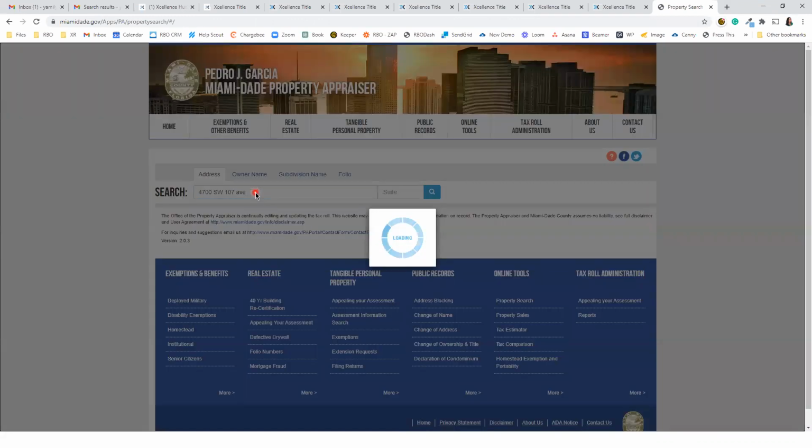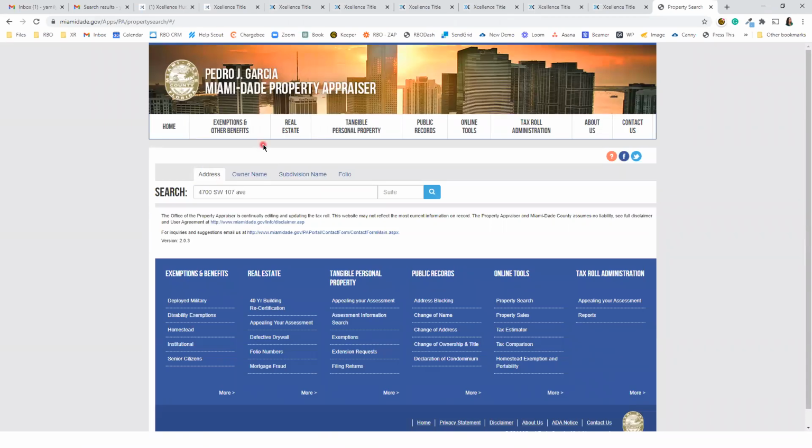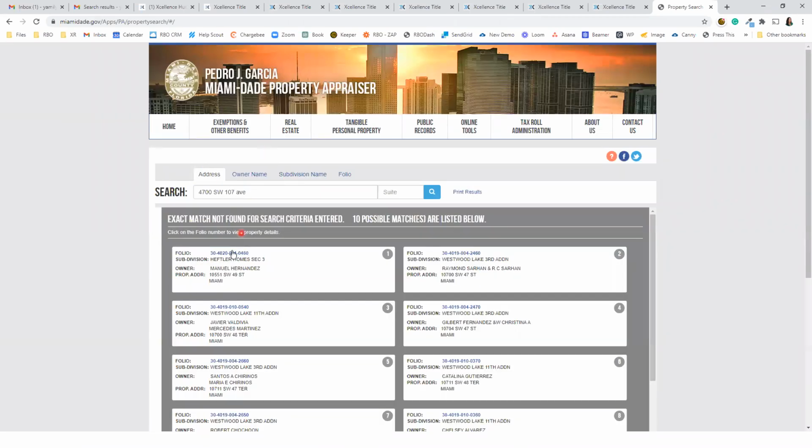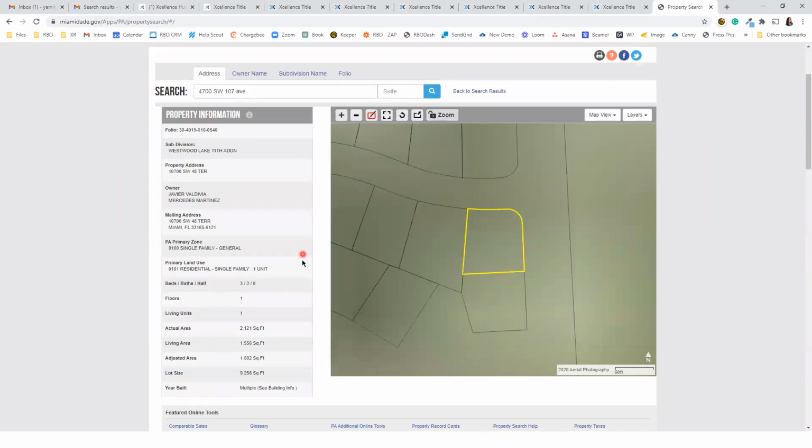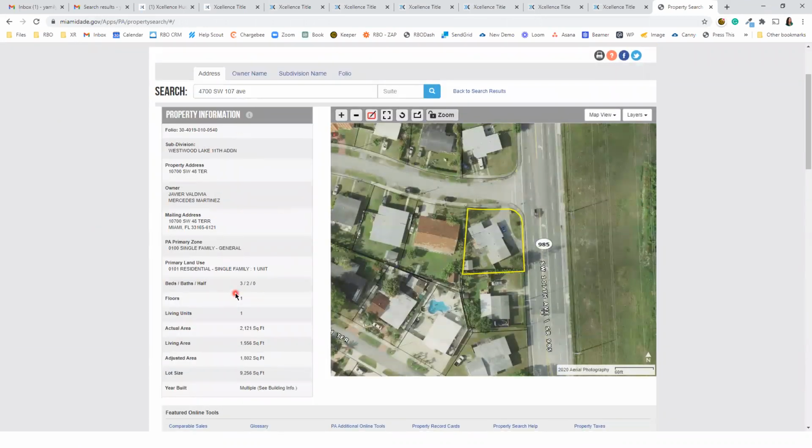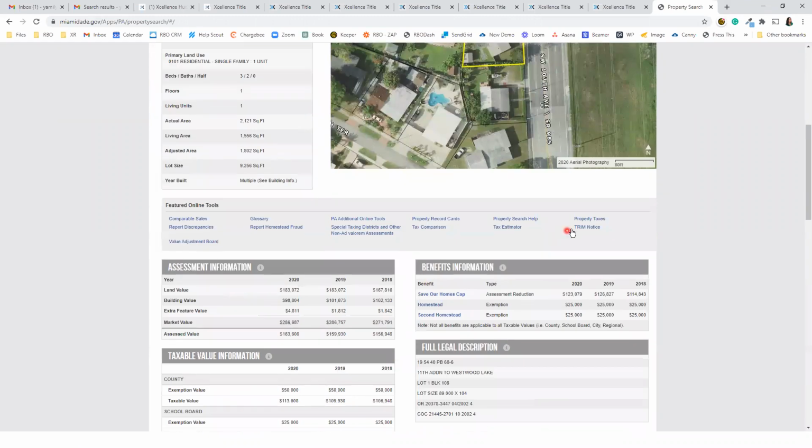Once I enter the property address, it's going to give me all the property details for this specific property. We'll just use this one for example. It gives me all the information for this property, but it's also going to give me the property taxes that the owner is currently paying right now. And there's a button here where I can do a tax estimator.